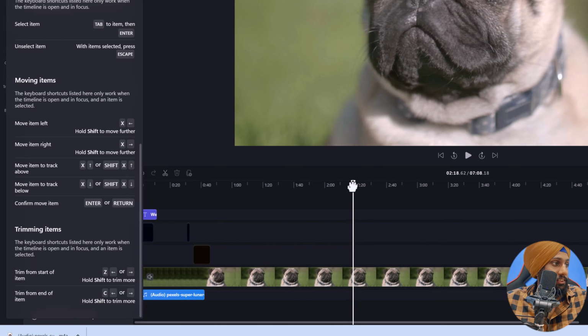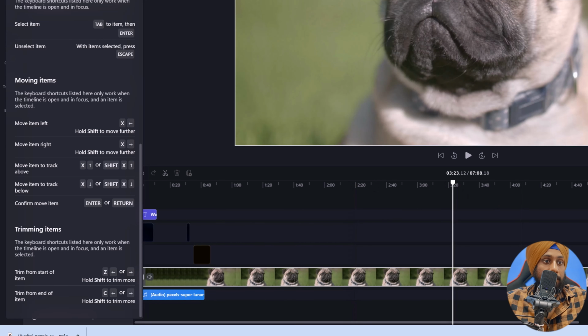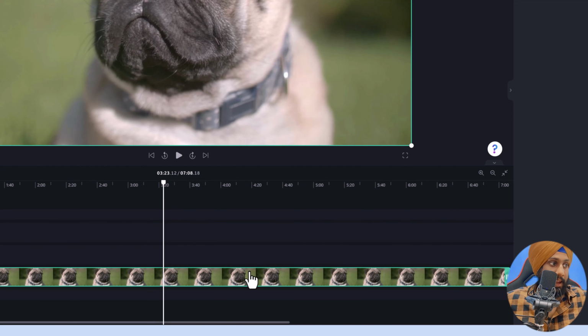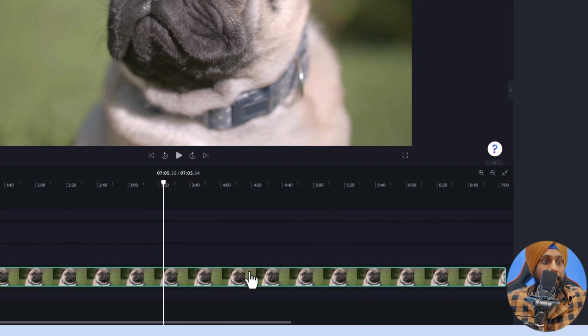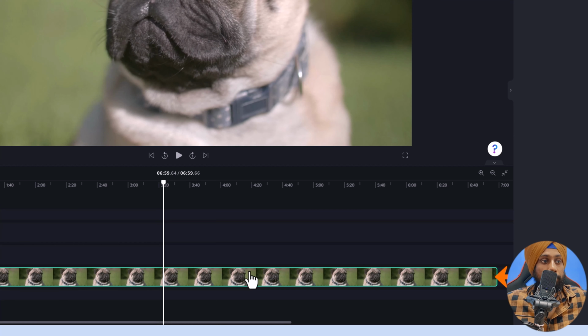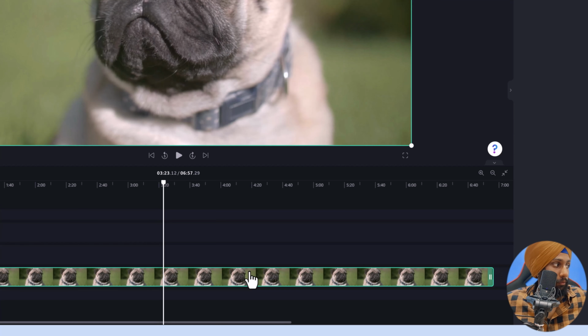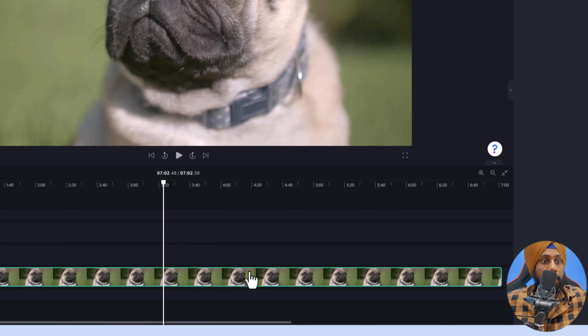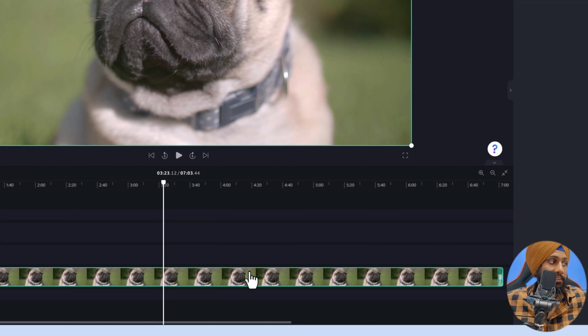There's also one more thing, which is trimming items. So what is trimming items? If I want to start deleting from the end part, you can easily press C. Obviously, first you need to select an item, press C and start deleting it from the end just like this. As you can see, it starts deleting from the end. And if I want to untrim it, you can start adding to the rightwards. So that's how it is.